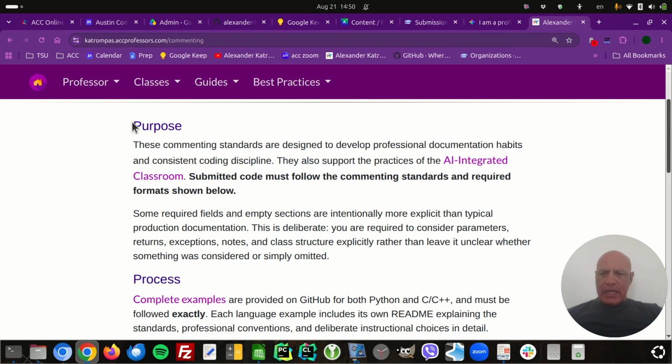All right, so I already got into the purpose a bit, right? The commenting standard is designed to develop professional documenting habits and consistent coding discipline. So one of the things that I believe in when you're teaching somebody programming is to develop the professional habits. The sooner you develop them, the sooner you can stop thinking about them, right? Once they become habit, once they become just ingrained into your daily processes, you don't think about it anymore, and you can spend more time thinking about code, which is what we want to think about.